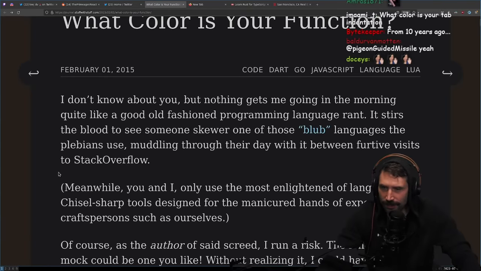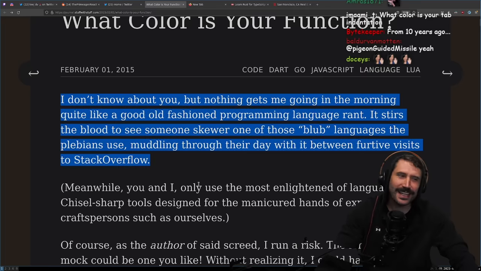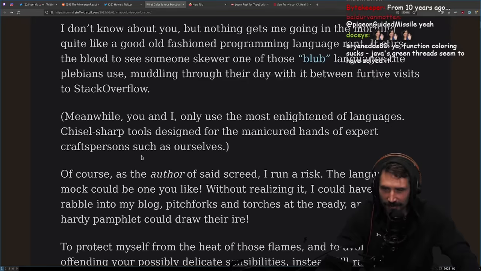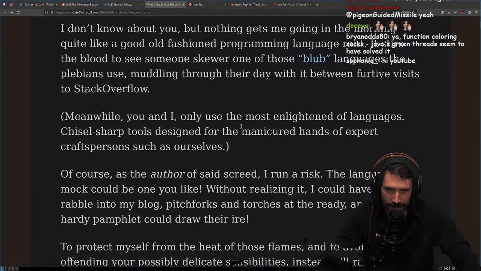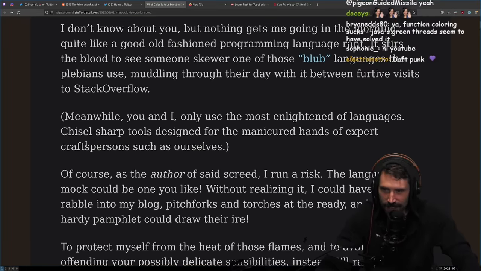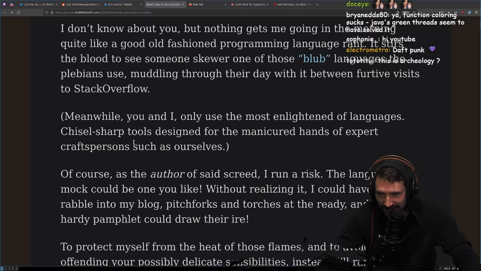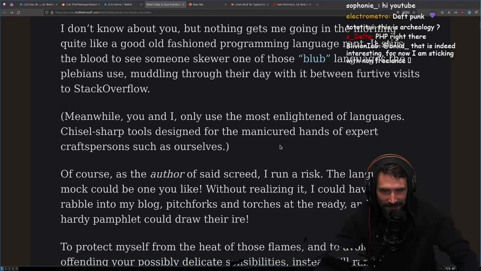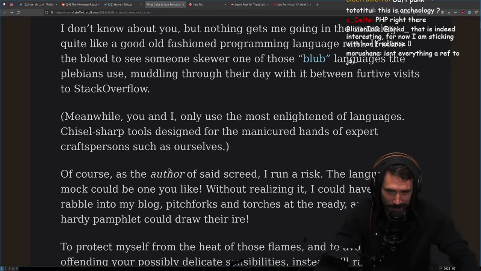The plebeians use it, muddling through their day with it between furtive visits to Stack Overflow. I think that's a reference to JavaScript. JavaScript, I love it. Meanwhile, you and I only use the most enlightened of languages, sizzle sharp. Chisel sharp. Tools designed for the manicured hands of expert craftspersons, such as ourselves. Okay, that's pretty funny.